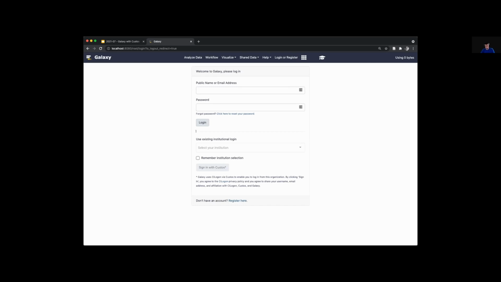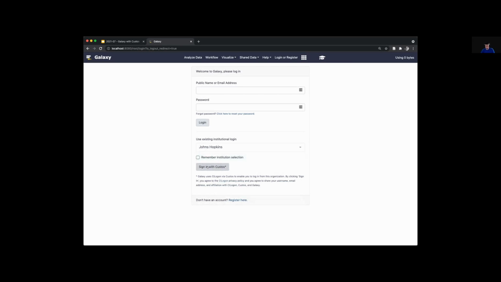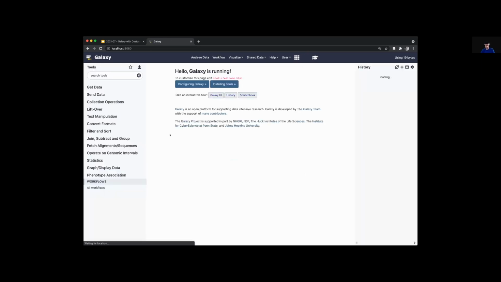go back to the login page, is I can continue to use the username and password. But instead, I can just log in using the external identity that I've linked to my account. Selecting the given institution, sign in with Custos will take me back to Galaxy, and you can see the same data that we had before is available.